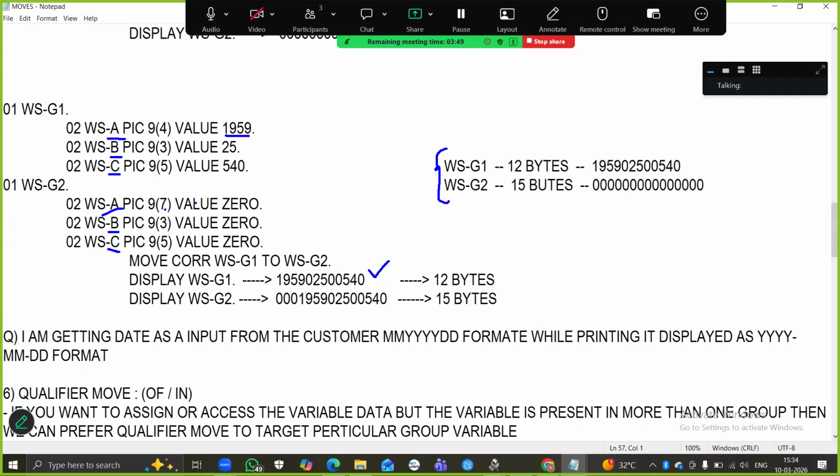So 1959 will be stored into picture clause 7 bytes as it follows right justification. So the value is 0001959. This is my A data. And this is my picture clause length 3. It follows the right justification. My value is 025. Here also 025 only.